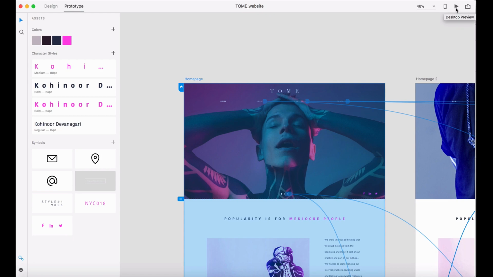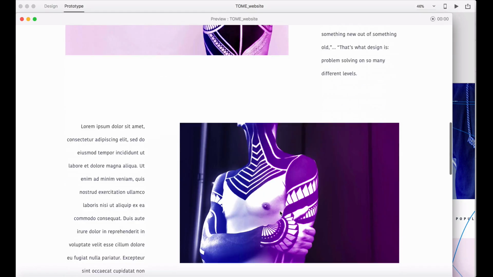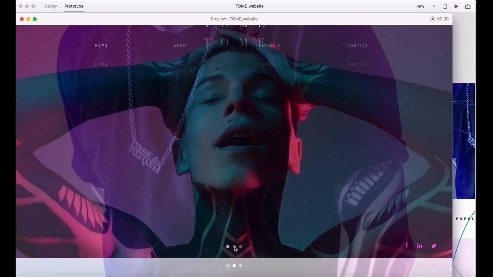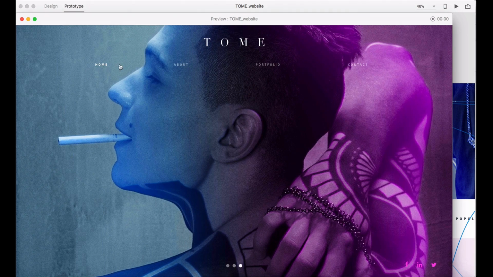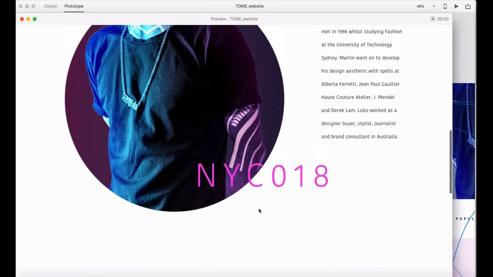Just click the play button at the top here. So I'm going to click preview. There we go. So I can scroll down and see my website. I can click on my next slider. I can go see about. Have a look at the images there.